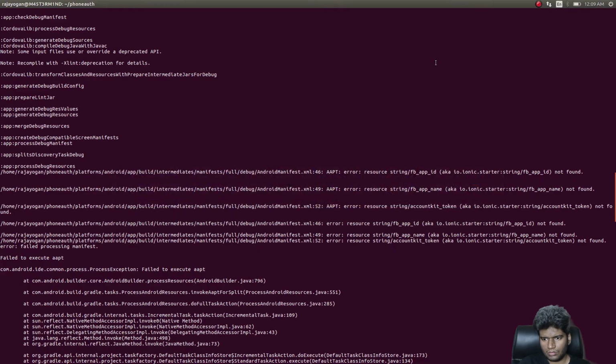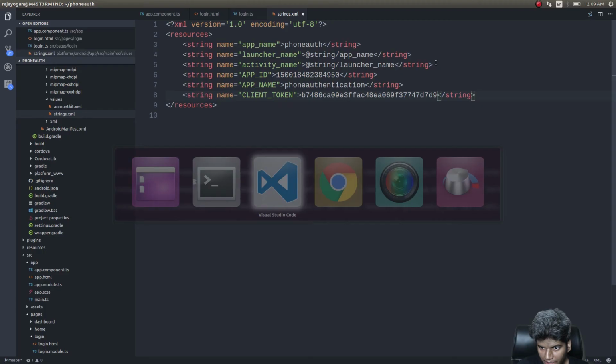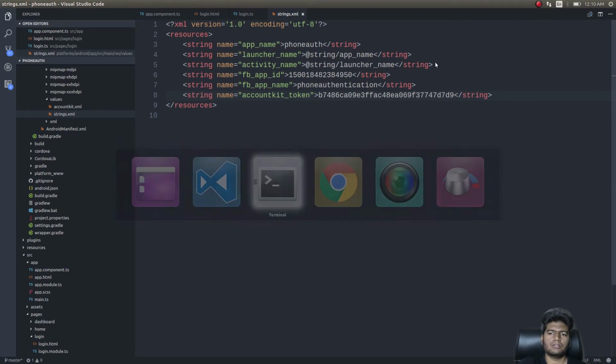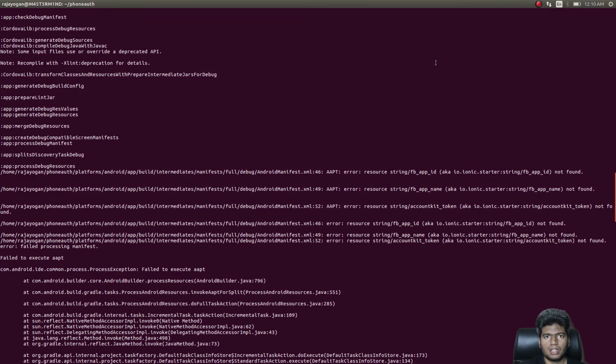Okay, now I need to change it to FB app ID, FB app name, and account kit token, right? Okay, this is a quick fix, guys. Now we have given all these three values that are being needed at the time of compilation, right? Now let's run this app again in our device and see if this goes fine. Hopefully it should go fine.